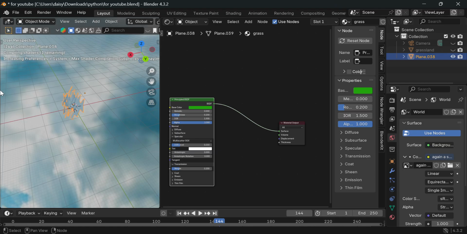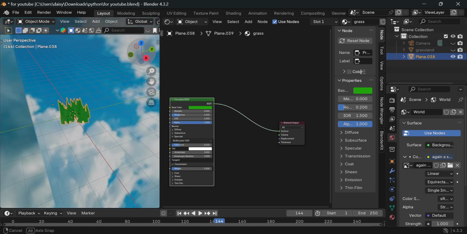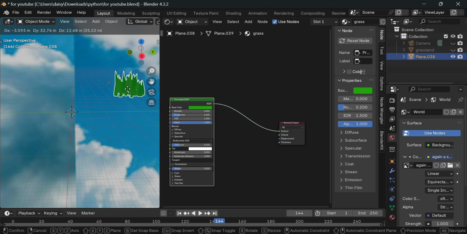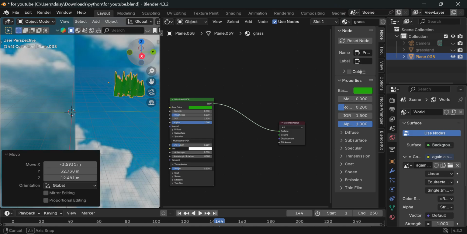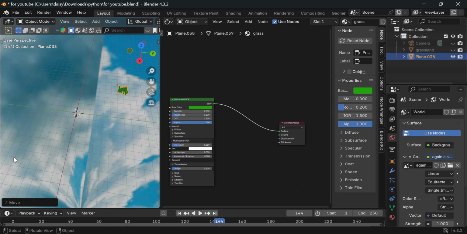So it is laggy a bit, but if you have a good computer, you will have a great time with rendering and stuff. So wait for a second. Okay. Now you can see that the grass texture is so beautiful, and just move it aside. So we don't need that now. So let's keep it right here, wherever you want to keep this.